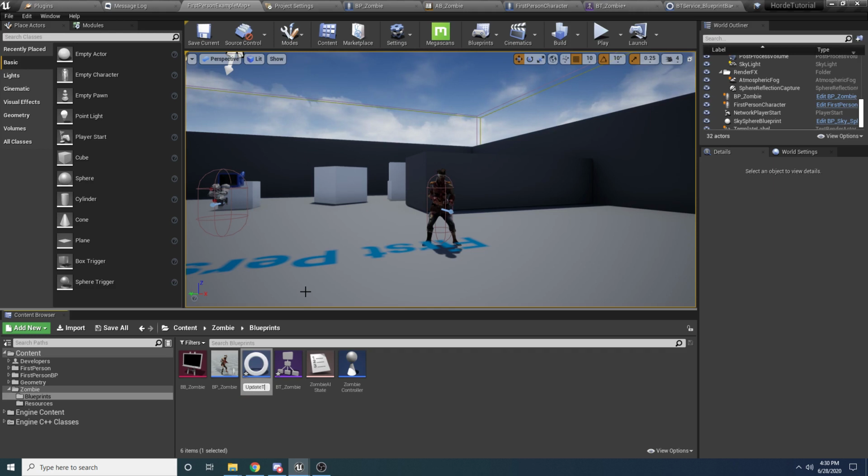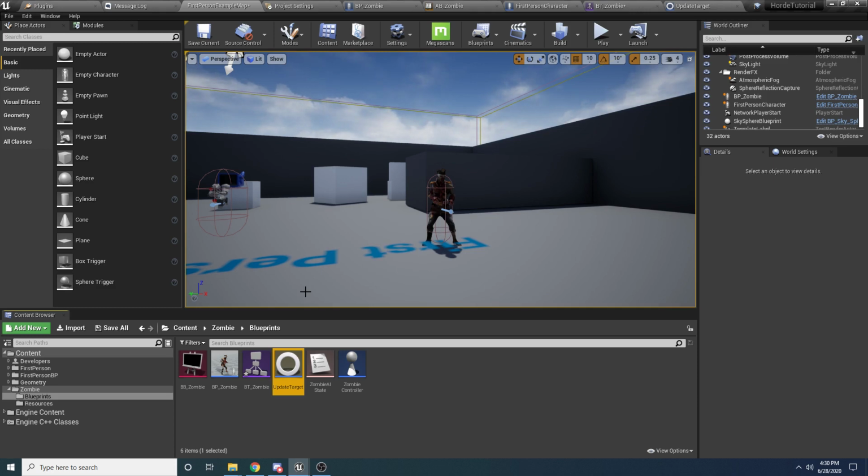So what this service is going to do is it's going to be running like constantly, or not constantly, but it's going to be running like every second or so. And every second or so, it's going to be checking for where the player is and trying to check if we're close enough to the player to attack him. If we are, then it's going to switch him over to attacking.